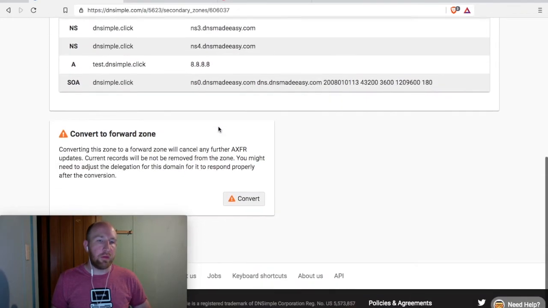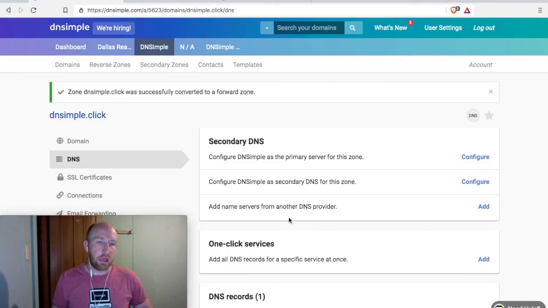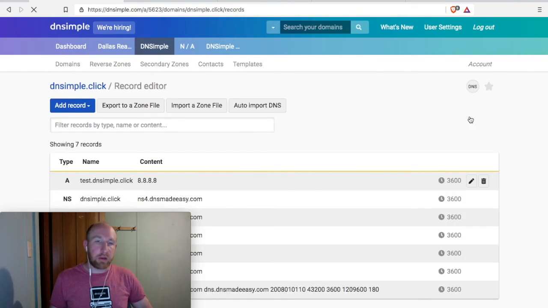Looks like it's been removed. And now if we hit convert, you can see that there are a couple warnings that converting this zone will cancel AXFR updates. Of course, this is what you're trying to undo. And then you might need to adjust the delegation if you had updated your name servers. So it's a good idea to have a peek at that. So if we hit convert, and voila, we're back to where we started, just using DNSimple as primary, as you'd expect. The only final step, if you really wanted to get back to where you were, you could import your zone file.